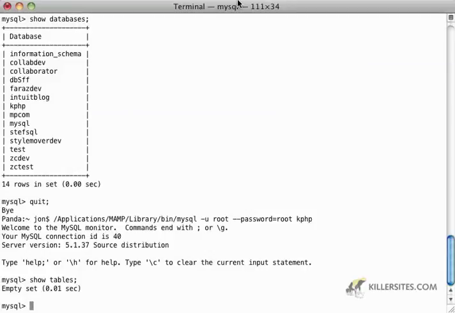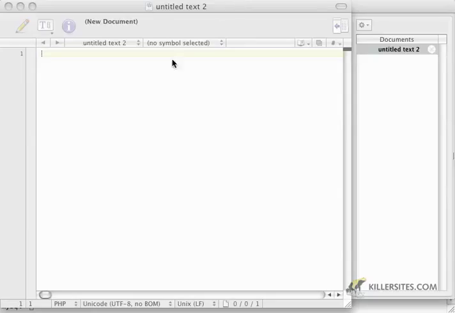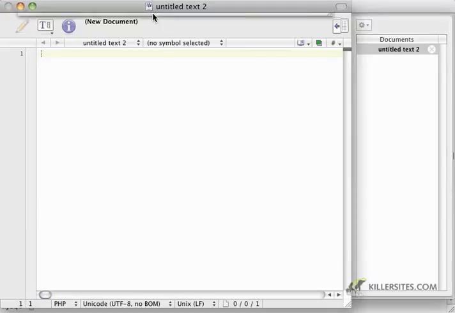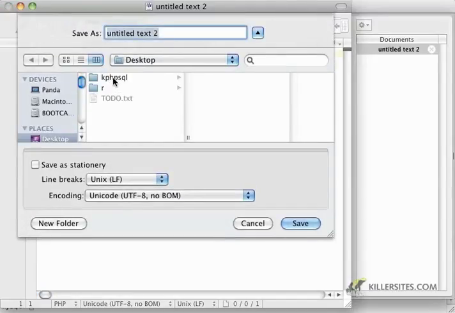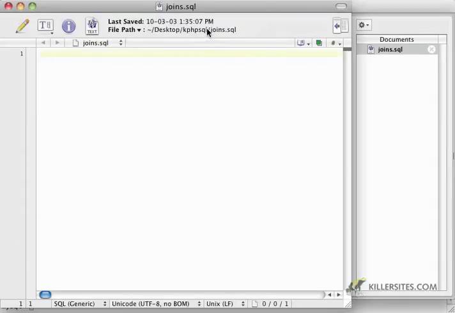Now, the next thing I want to do is go back to my bare bones editor and create an empty SQL file for the purposes of this tutorial. It's often helpful just to have an SQL file lying around that you can work off of, especially if you're dealing with the command line, because the command line doesn't tend to remember things very well. So in the kphp SQL folder that I've created on my desktop, I'm just going to create a SQL file called joins.sql. And we're going to do an introduction to joins.